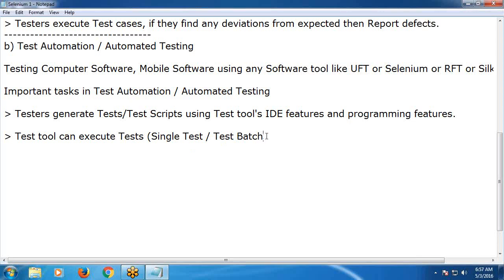See, a single test or test batch without user interaction. Here user means tester. Without user interaction. See, for test design, user interaction is mandatory. For test execution, user interaction is optional. See, without user interaction, and provide test results.